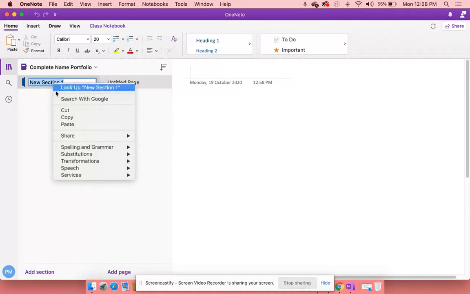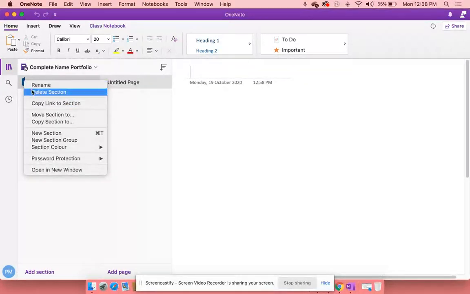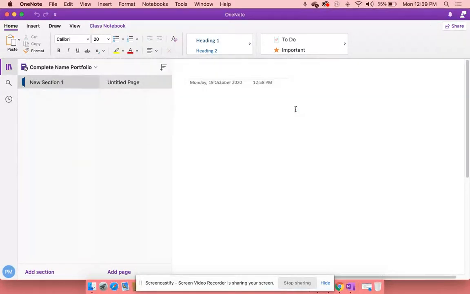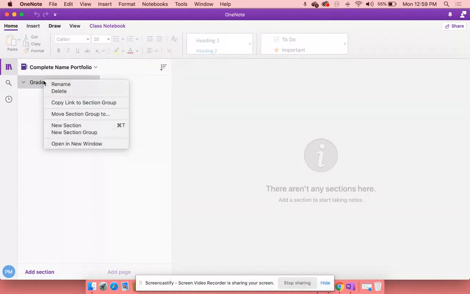I don't want this section, I'll delete it here. What we want here is first a group, because we are going to have your portfolio for every year. So I click here and click on new section group, which is grade, say grade 6, 7 or 8, whichever grade you are in. After you've done this, you will have another section group within grade 7.